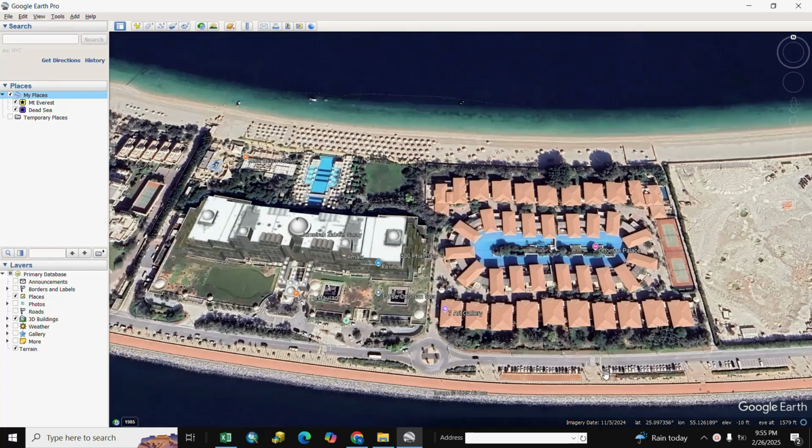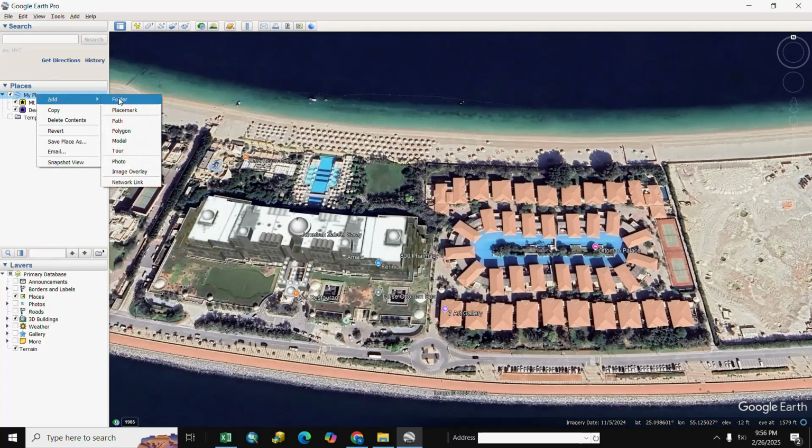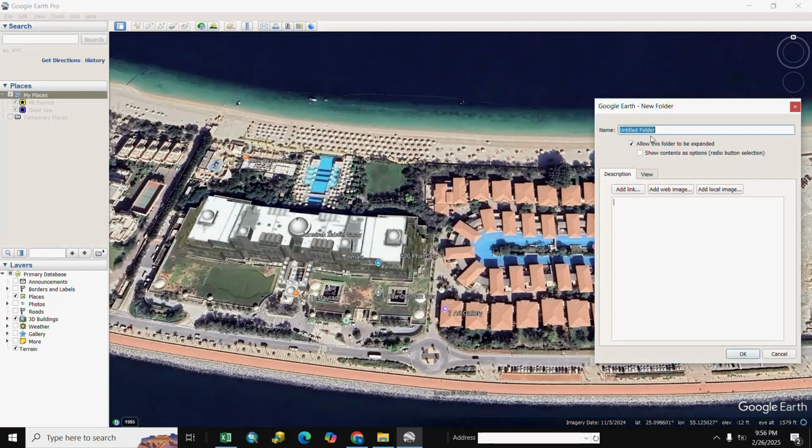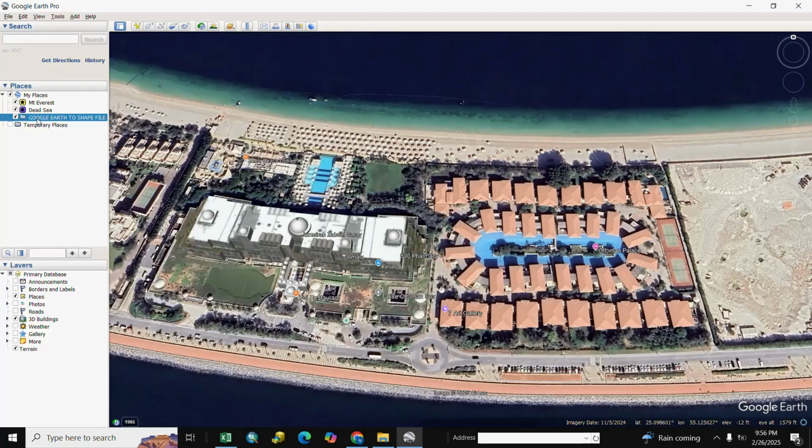So let's start. Here is our Google Earth. First we create a folder. We go to the left side, My Places, right click, go to Add Folder, and we write the folder name here, Google Earth, to save the file, and OK. Here is our folder.